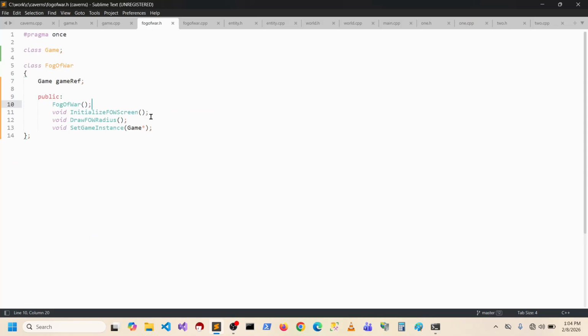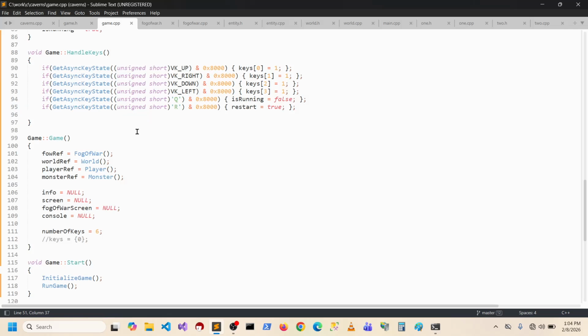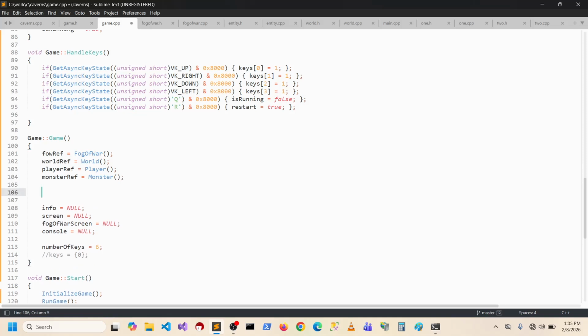So we do have that. And so inside game, where's it at? After these are created here, it's always a good idea to put your error handling in here. Ideally, you would check this before you even make the call. So we'd say if FOW ref. Now I don't know in C++, because in C we just have null, or you can just use 0.